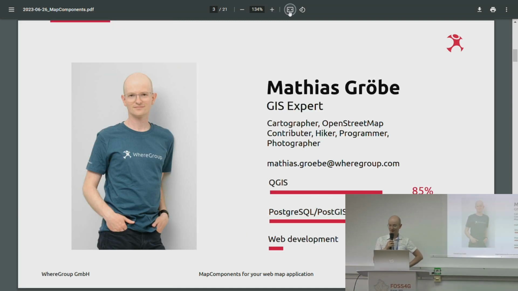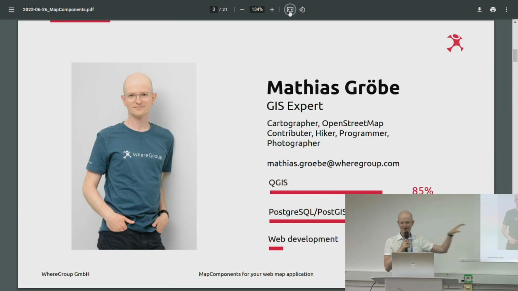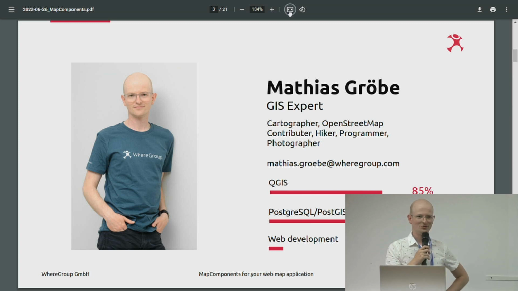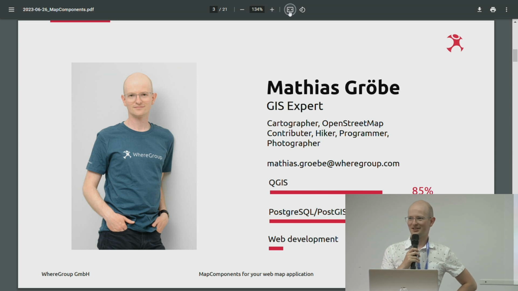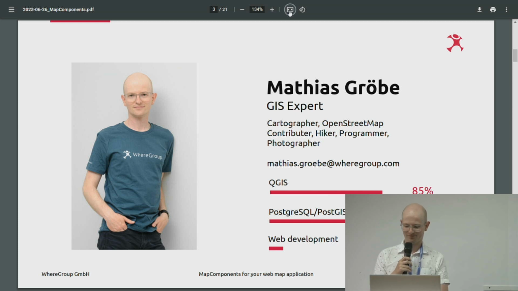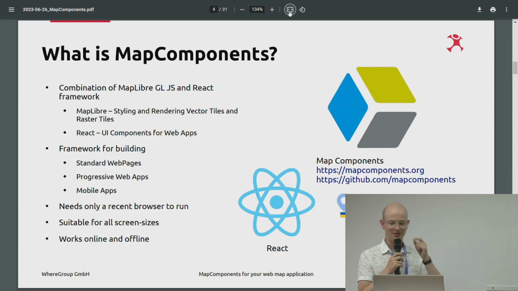I'm Mathias Gröbe, and if you look here on the bars, you will see I'm not really into web development, but we have to decide who goes where, and I have to say, okay, I have to do this presentation. Don't judge me for every detail. I will try to give my best to explain what map components are.